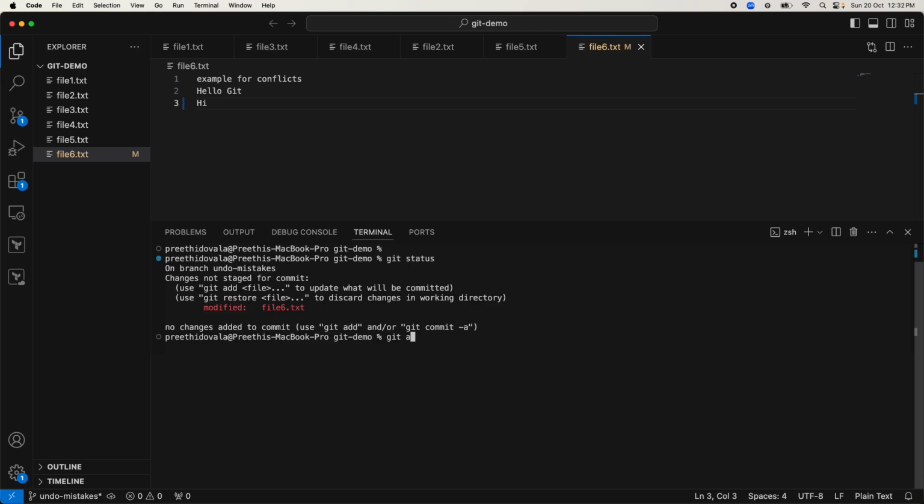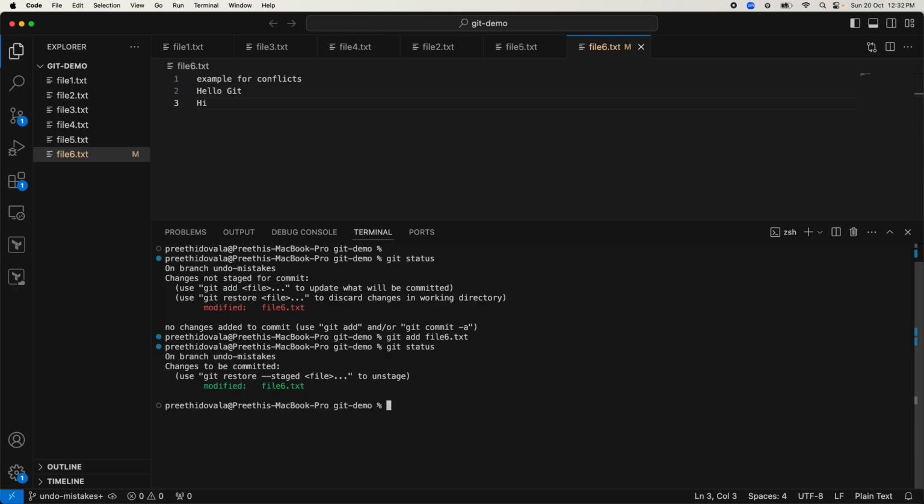Let me stage those changes, add them, git add file name. So now the changes are staged. If we see changes to be committed, there were some changes which are staged. Now I want to unstage this file from the staging area.